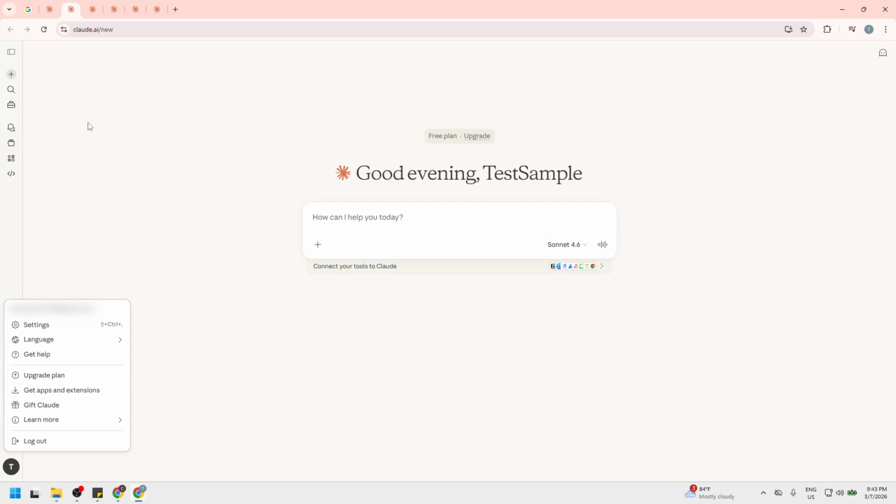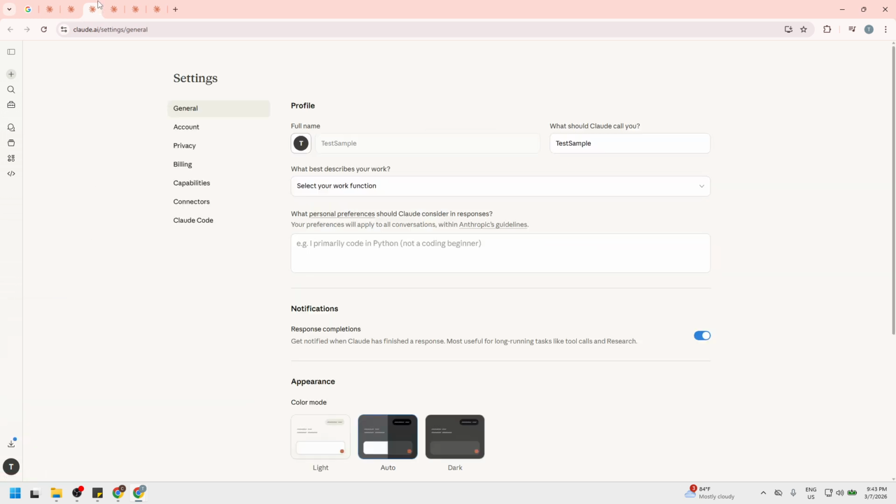Once you're signed in, look to the bottom left corner of the sidebar. You'll see your user profile indicator there. This could be your initials or your display name. Click it to expand your account menu. From the menu that appears, select Settings. This is where all your account preferences and billing details are managed.